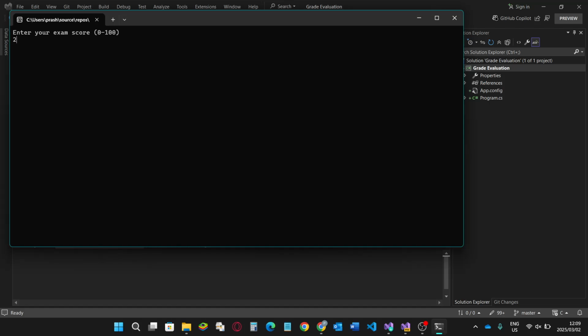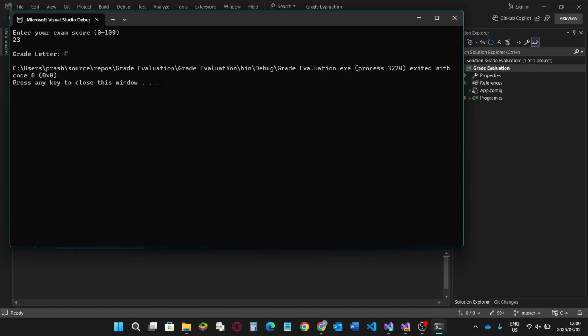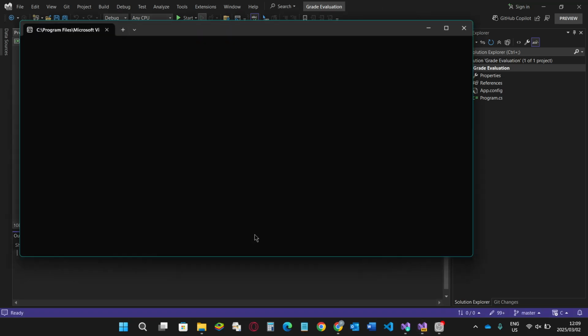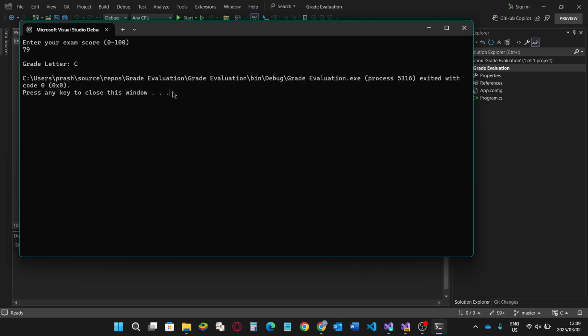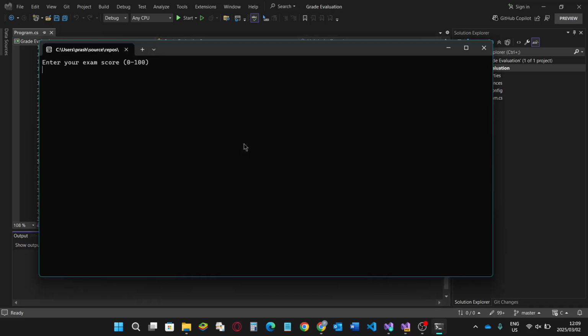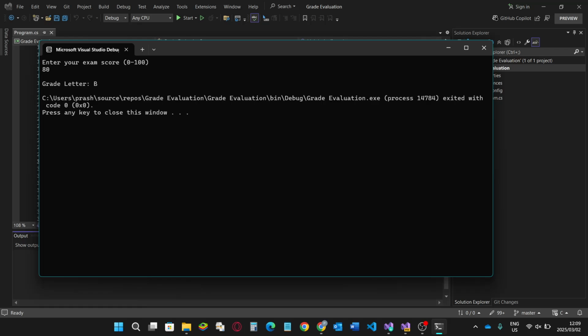So let's say they got 23, so that's a fail. As you can see, grade letter of F. Let's run it another time. 79, as you can see, they receive a grade letter of C. They got 80, they receive a B for their grade letter.